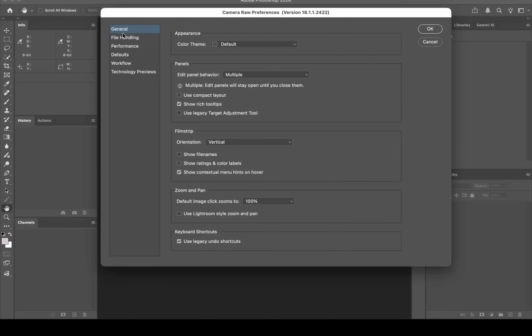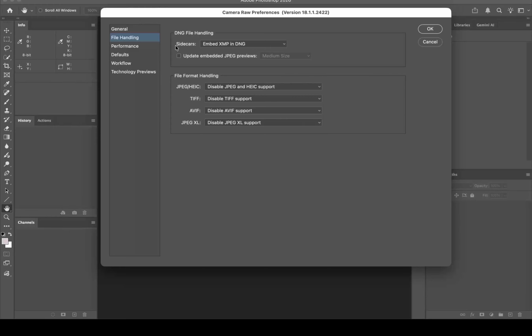Go back now to file handling to come down. In this one, you want to disable all the file formatting support. I disabled it for all of them. It used to be that you could open a JPEG or a TIFF in Camera Raw, which defeats the purpose because Camera Raw is designed to process raw data. Once you have a JPEG or a TIFF file, it's a baked file.